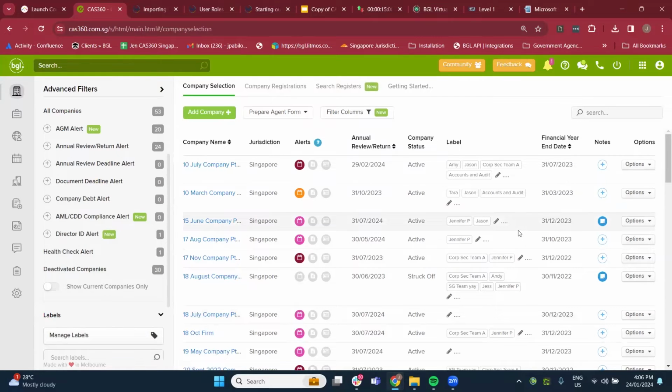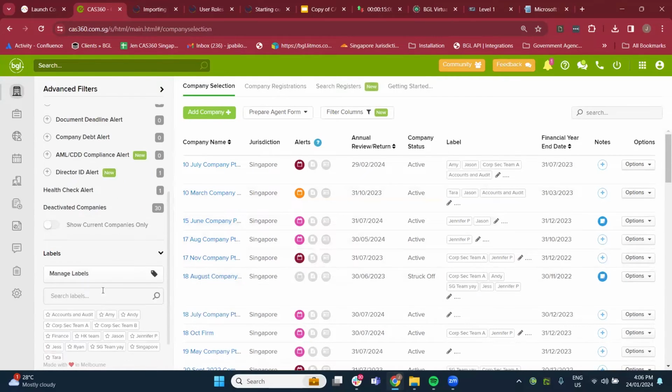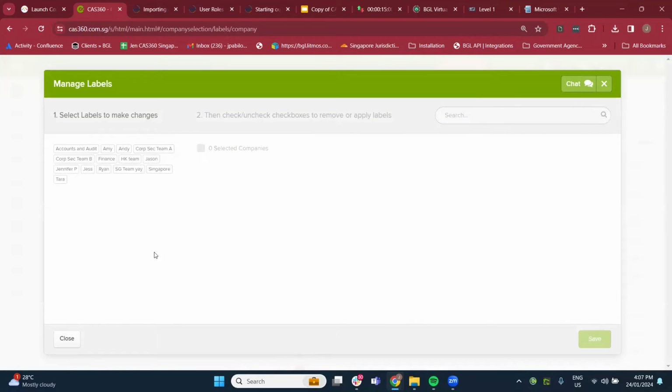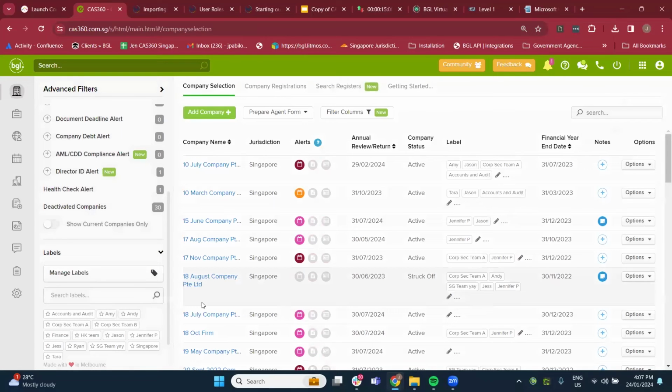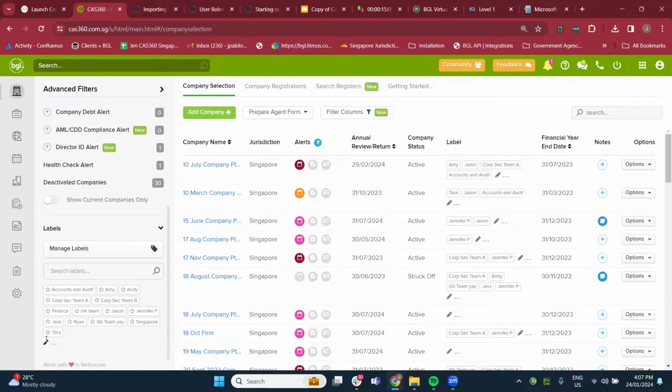So another thing is that if, for example, you need to add in a new label, you can always add the new labels right over here. So any questions so far about the labels? Otherwise, we're going to move on to the next, which is page 54 of your menu.